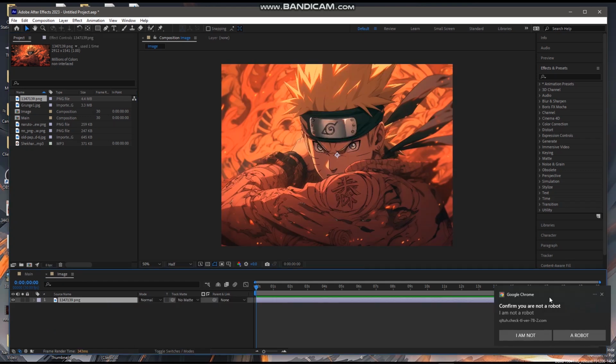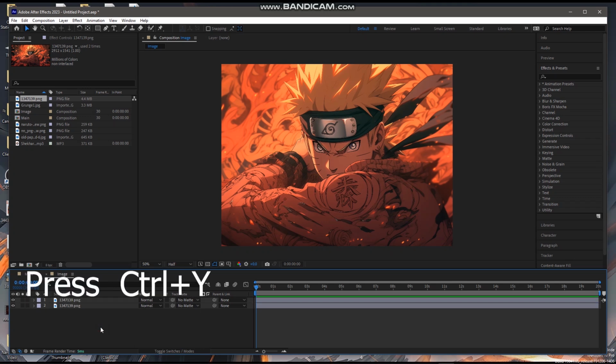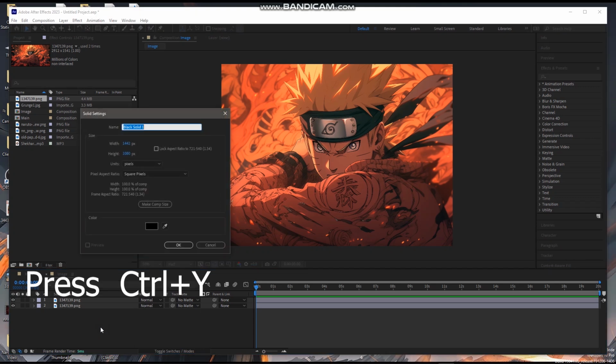Now we have to apply the puzzle effect on it. For that we will duplicate this image first. Click on it and press Ctrl+D to duplicate it. Now we have to apply an effect on it. For that we will create a solid layer. We press Ctrl+Y to create a new solid layer and name it grid.